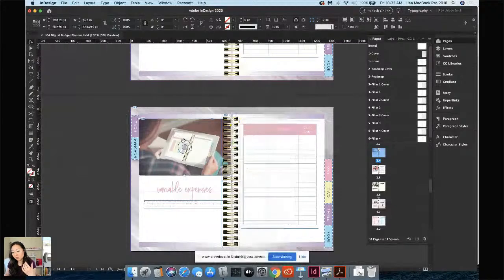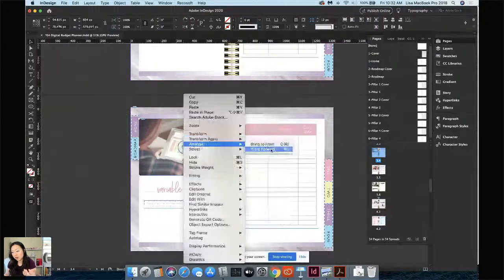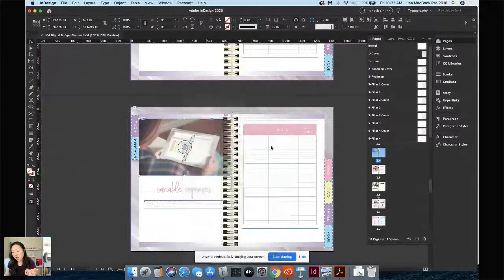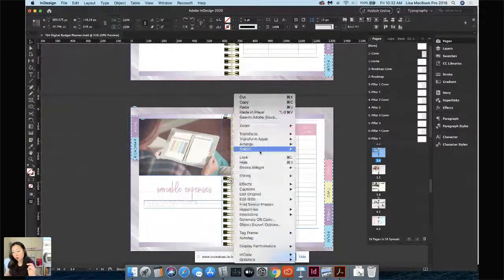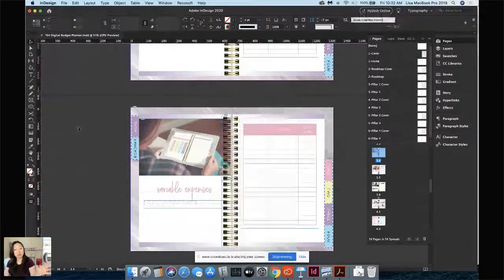But if you take this photo and you go to arrange and you say bring forward or bring to front, now you can see it's inside of the coil. So that's obviously an error. So if that ever happens, always just take the coil, right click, go to arrange and bring to front. And then you fix that problem. So that's how you change images.